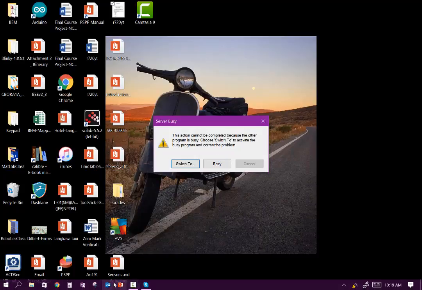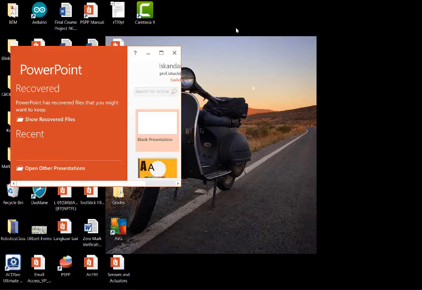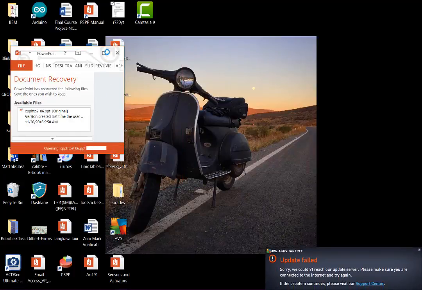What is going on with my computer? Up there. Update failed.